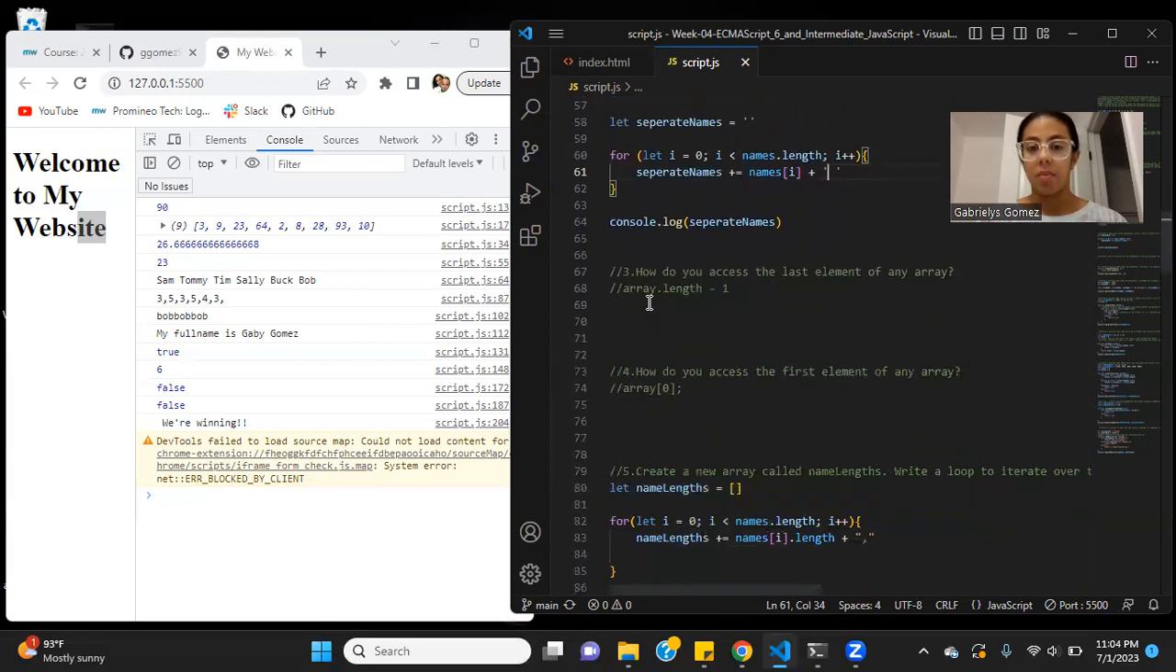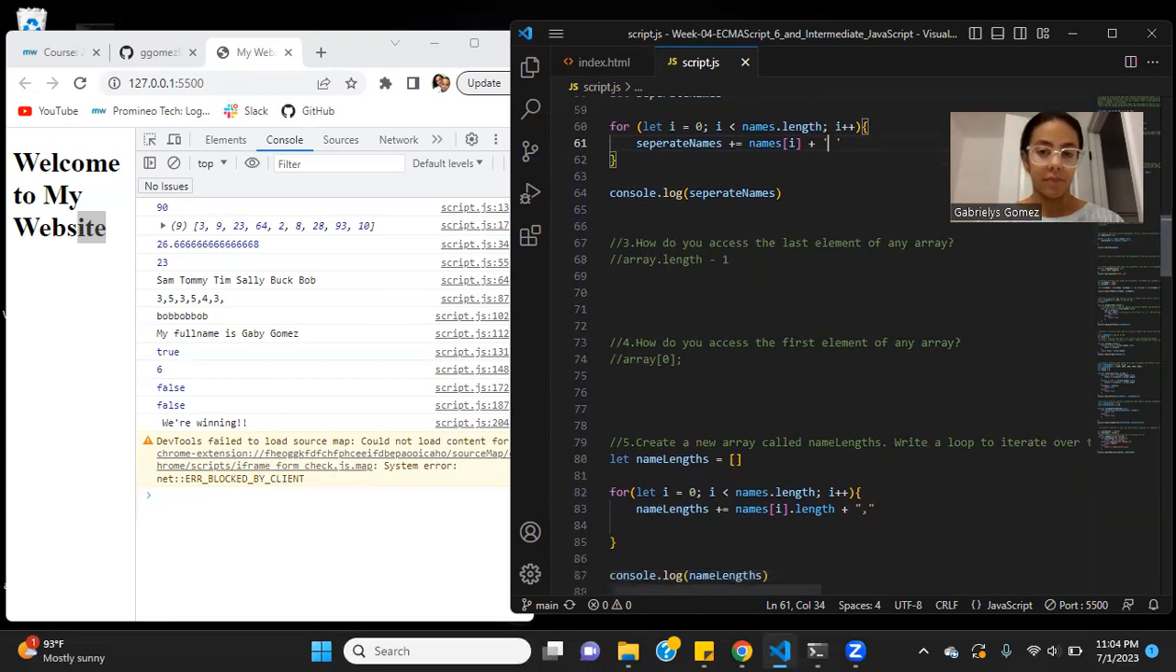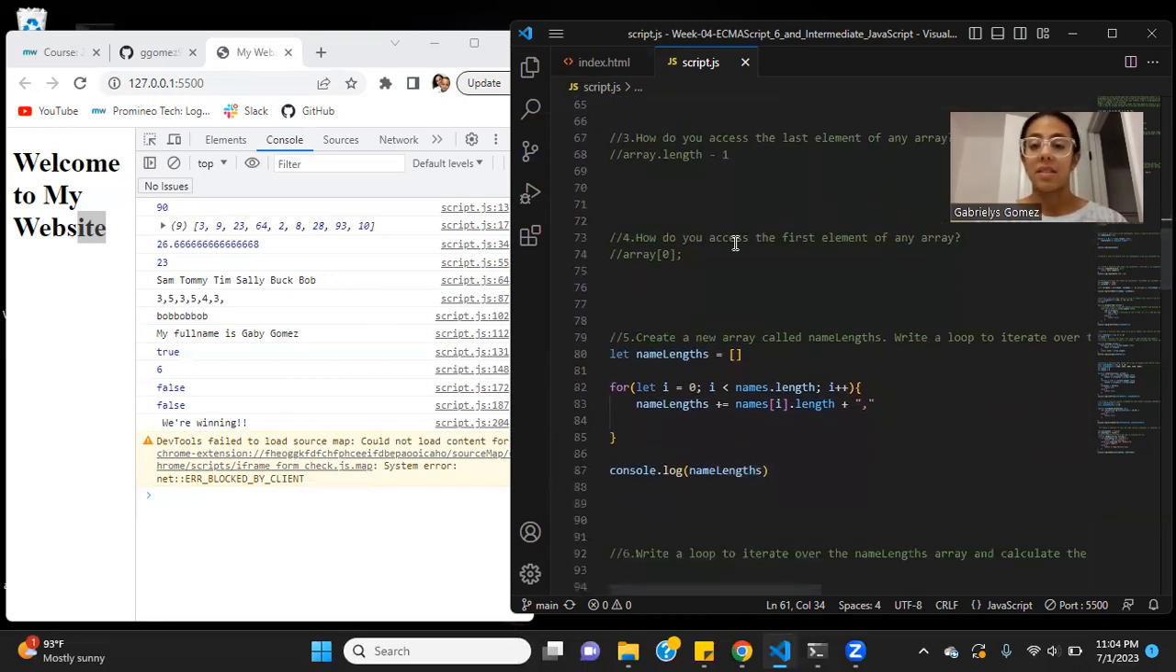Here it's commented out, but the question was how to access the last element of an array. You do the array.length minus 1. How do you access, sorry, the first element of an array? I did array brackets 0, because arrays are 0 based, so the first item would be 0.